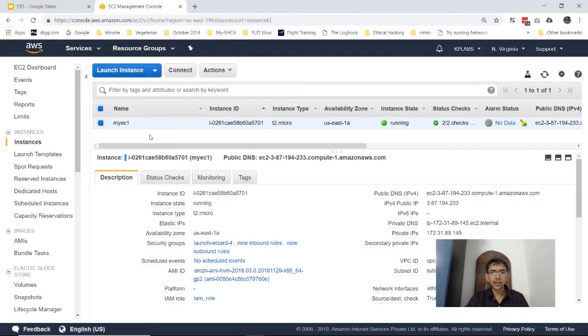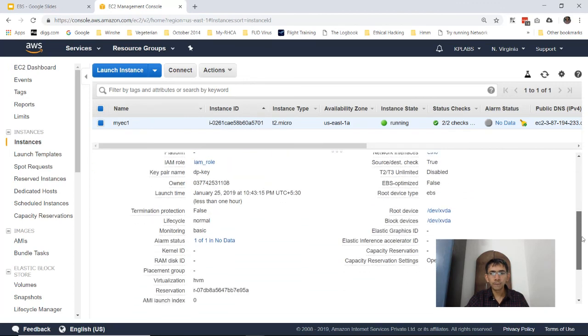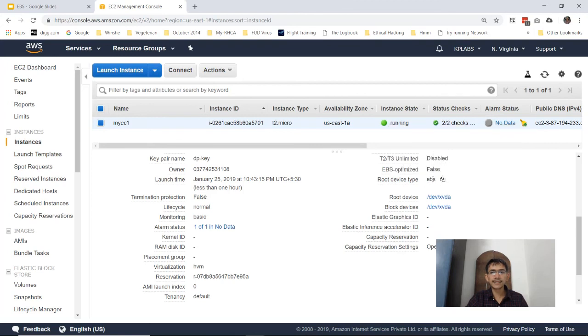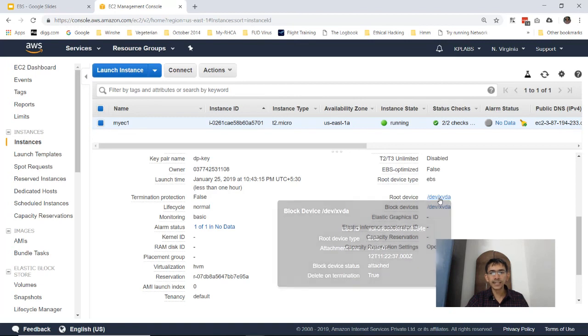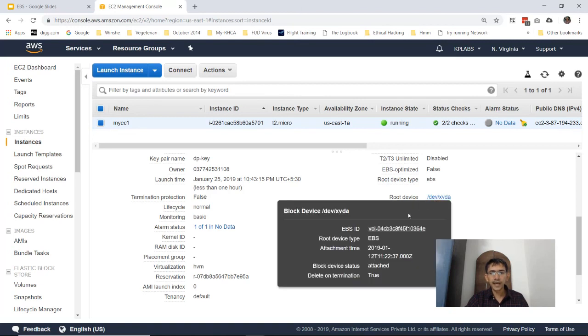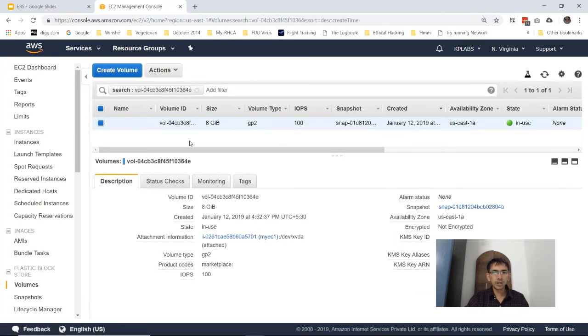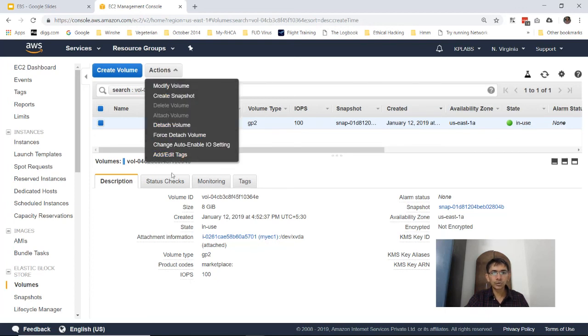I'm in my EC2 console and currently I have one EC2 instance running. If you go a bit down, you will see that this EC2 instance has a root device type of EBS and the root device is /dev/xvda. If I click over here, I can click on the volume ID. Here it gives me a lot of information like the size, the volume type, and the amount of IOPS associated. In case I want to change these factors, I'll be able to do that.